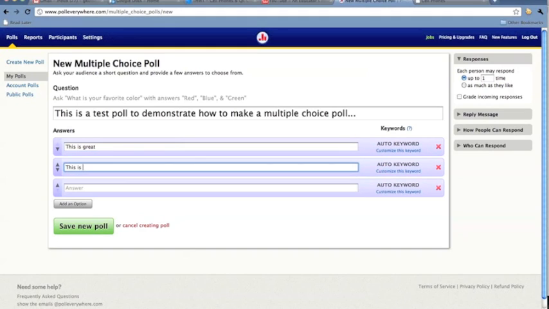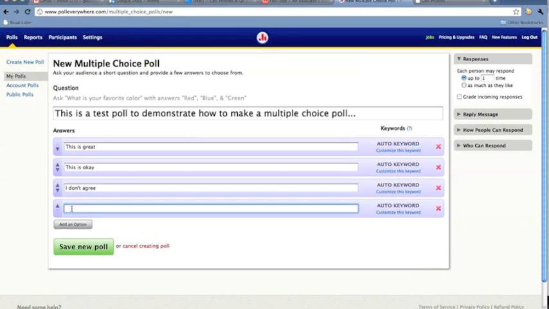By default, Polleverywhere will give you three choices, but you can easily create additional options. I've made polls with up to 10 different options that students can pick from. When you've done inputting all the options, simply click on Save the New Poll.